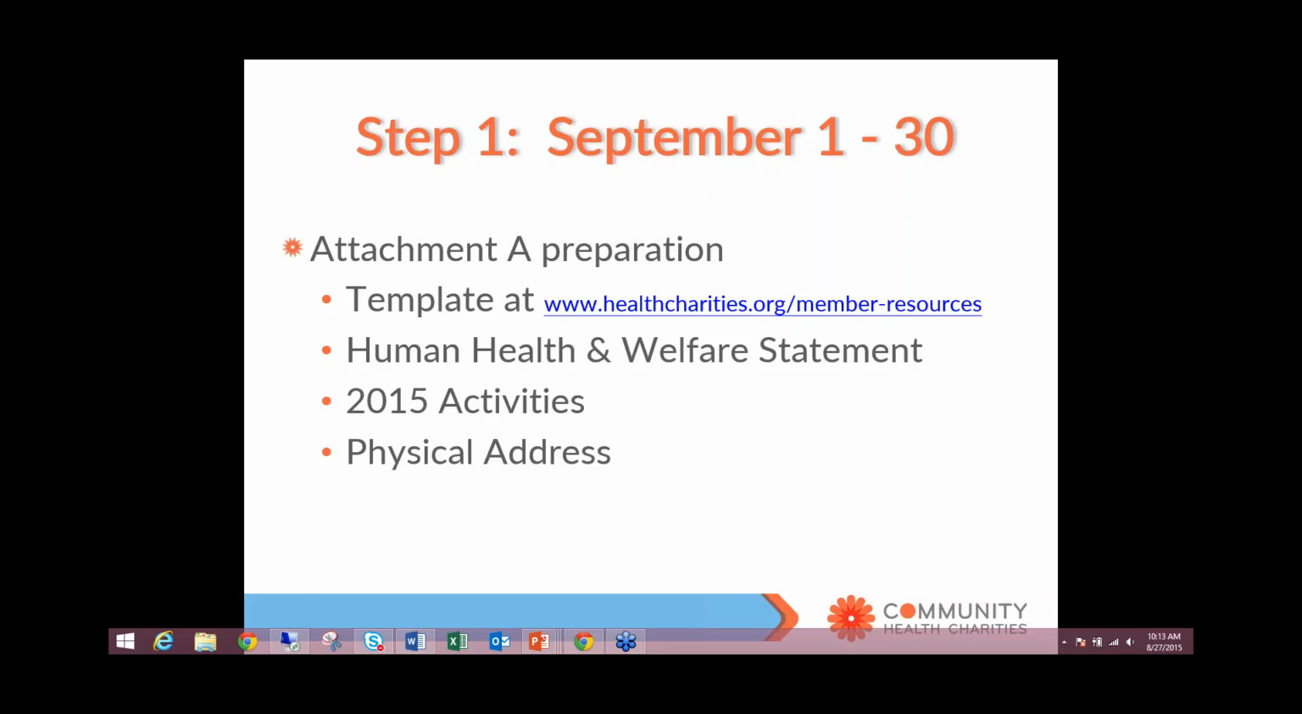You can check out that attachment A video and make sure you use those templates, and we should be good to go. So for local charities, just provide your 2015 activities. One thing to keep in mind is that we're asking you to submit your application by October 30th. And sometimes people say, well, the end of 2015 is not done.